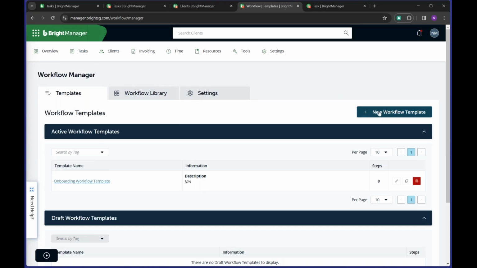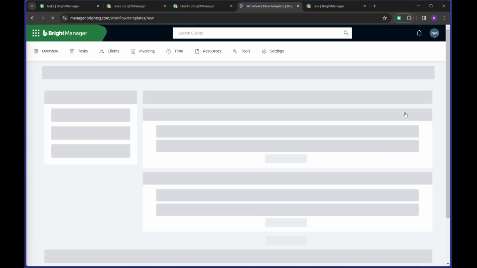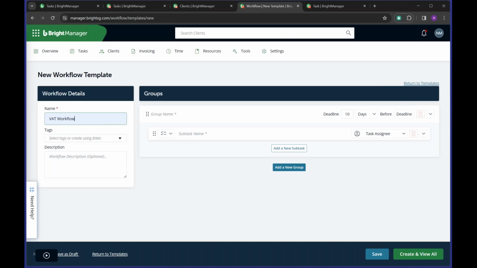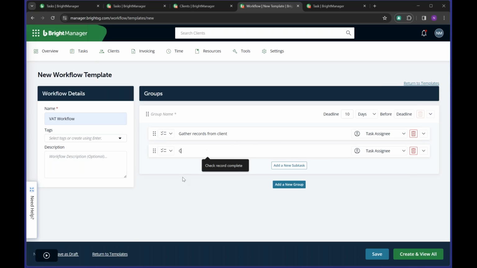So firstly, you can create your own workflow templates. We'll click here, and let's say this is going to be a VAT workflow. We can then start building out the process that we want to follow to complete that workflow. So step one might be to gather information from the clients. So, gather records from clients. And then again, over here, you can choose which staff member you want to be responsible for completing that particular task.